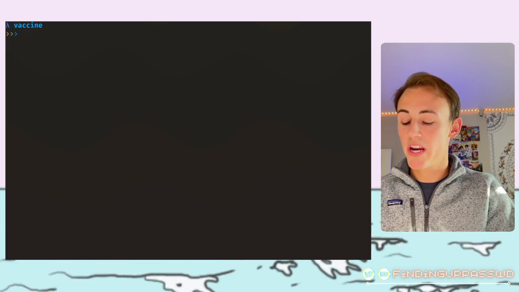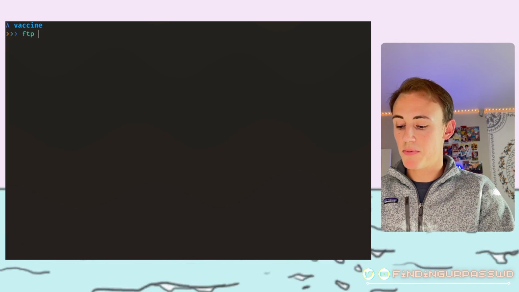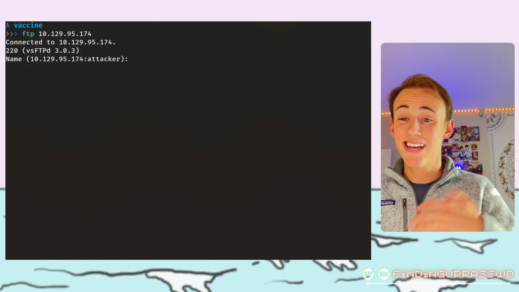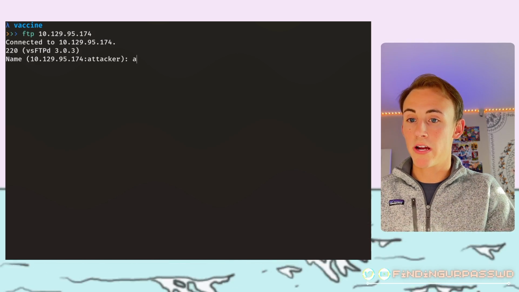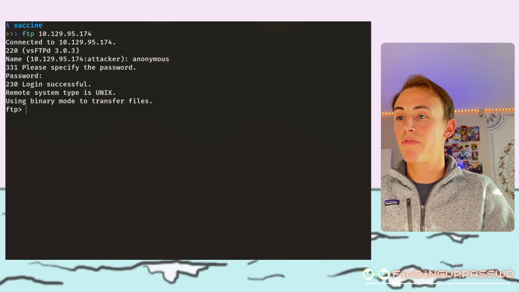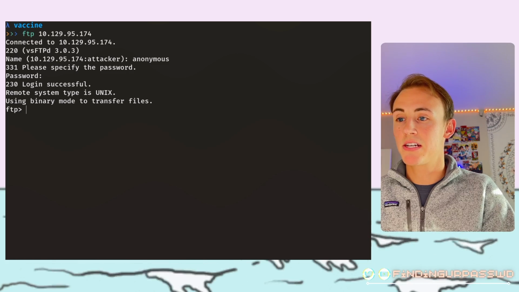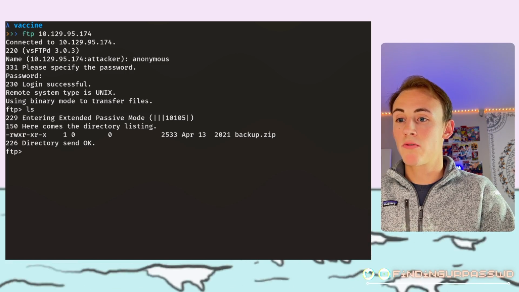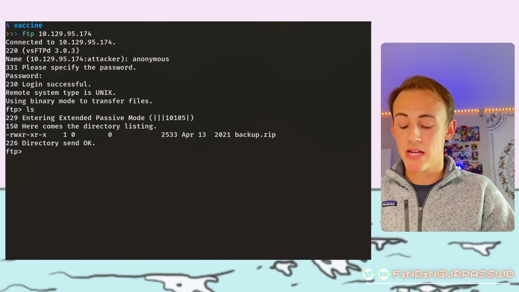To do that, we're just going to do ftp and then copy and paste in our IP address. It said that the anonymous user is allowed to log in, so we'll type in anonymous and then blank for the password. It looks like we have a successful login. Now we can just do ls to list the directory. There it is, that backup.zip file.